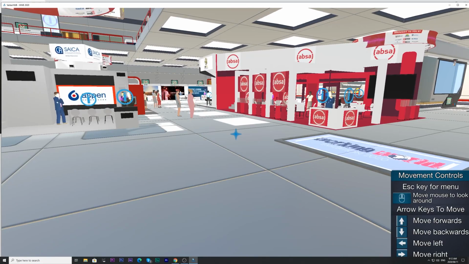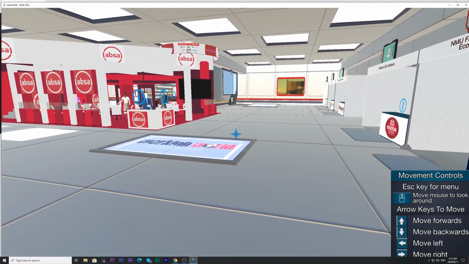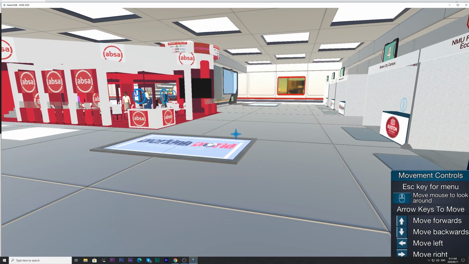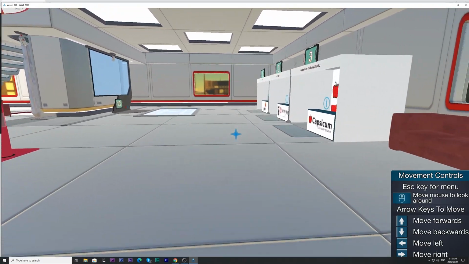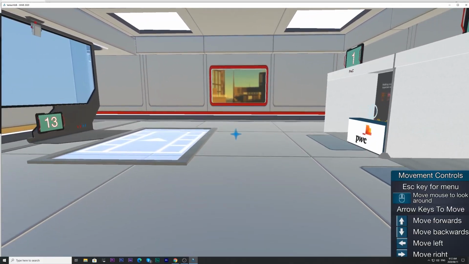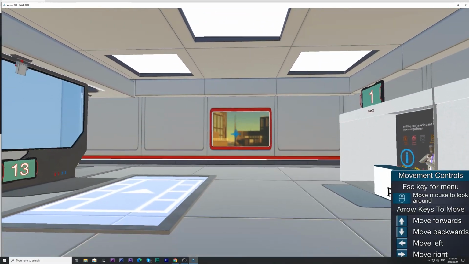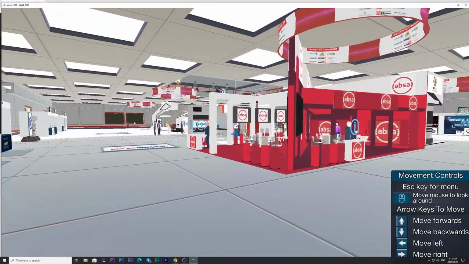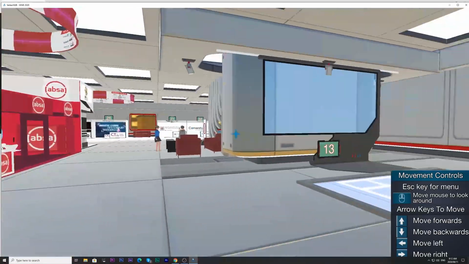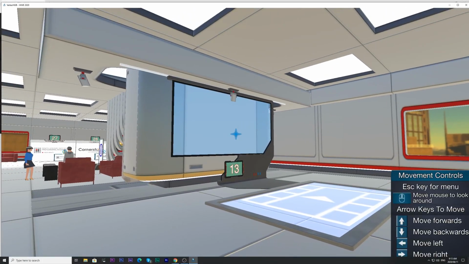By using your forward arrow key, the up arrow key, you can move forward. So you got four arrows, up, down, left, right. If you push the up arrow, you can move forward. I'm looking left and right, up and down with my mouse. Wherever you move with your mouse, you can look up, down, around, anywhere you want.